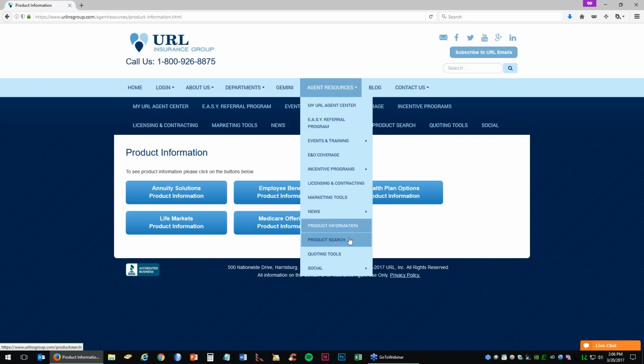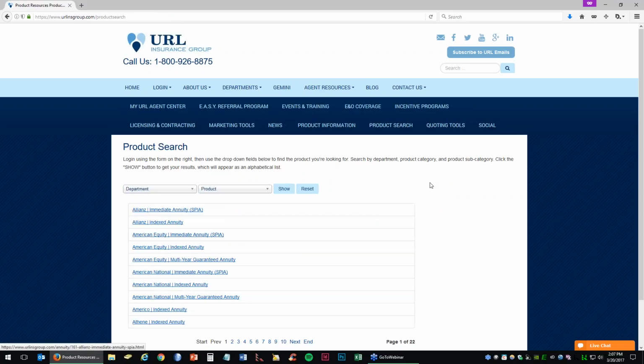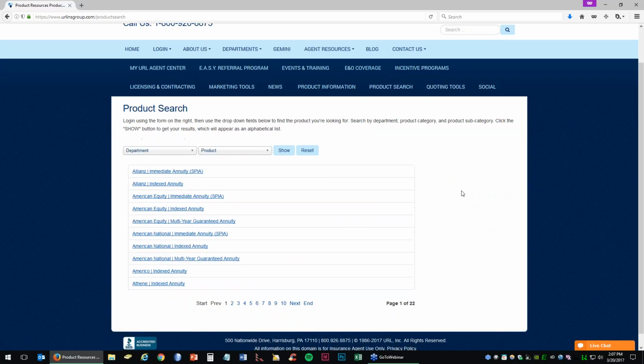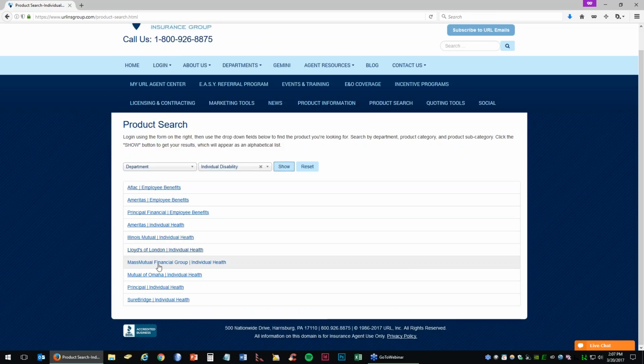The other area on our site, and this is something that we developed based on some feedback we had received over the years, and this has been out there for a while, and it gets a lot of use. It's a pretty neat tool. It's the product search, and basically what it does is if you wanted to find out what carriers we offer that have an individual disability product, so we scroll down through this, individual disability, and I click show. That's going to come up with all the carriers we have that offer individual disability.